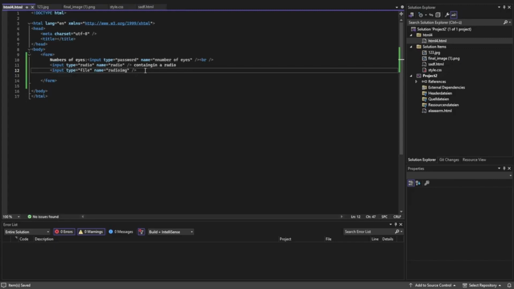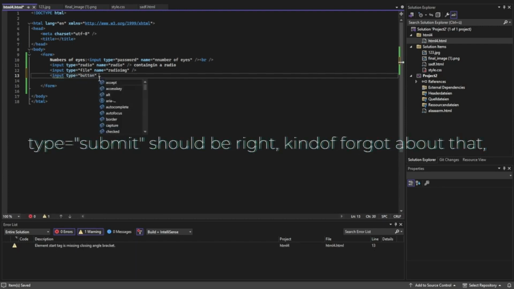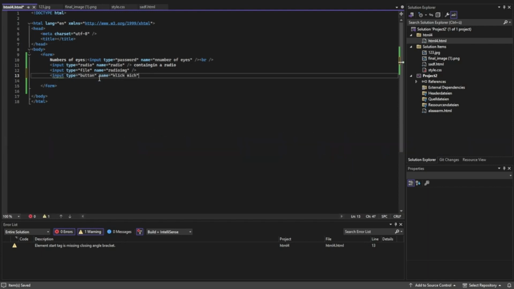And maybe you want to submit data, because now you simply type in data and click on a check button. Obviously you want to submit data. So now let's create a button, a cute little button. Input type equals button, and name equals klick mich, which is German for click me.